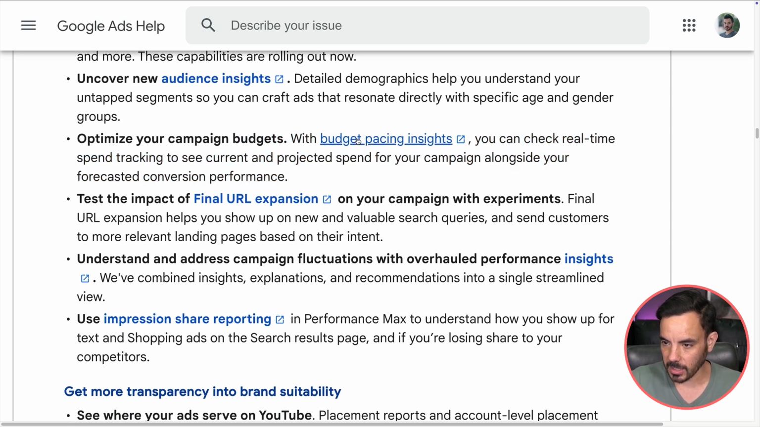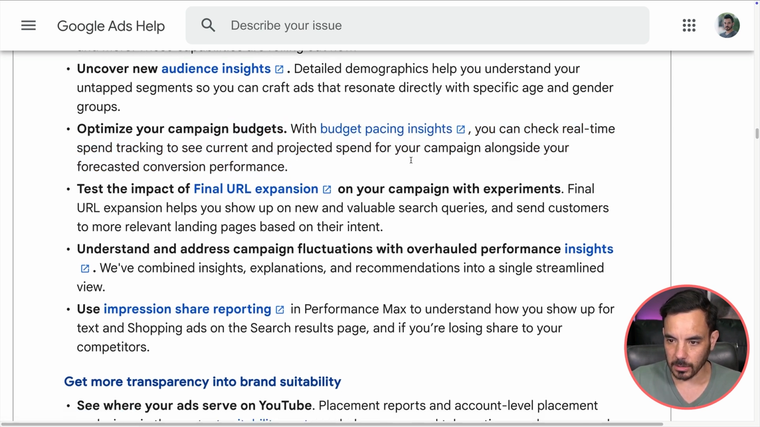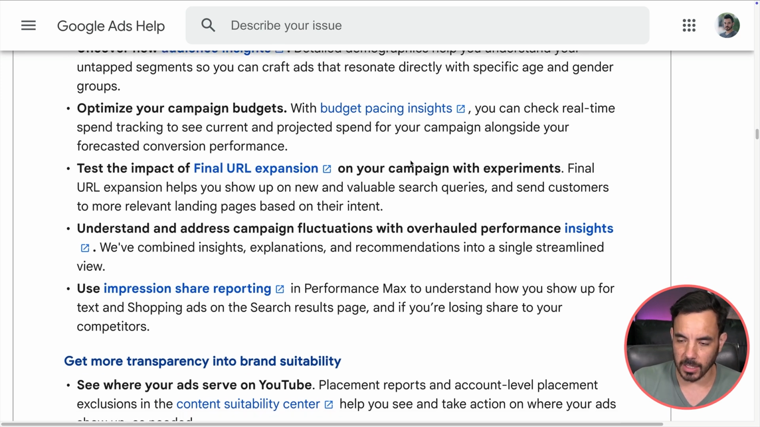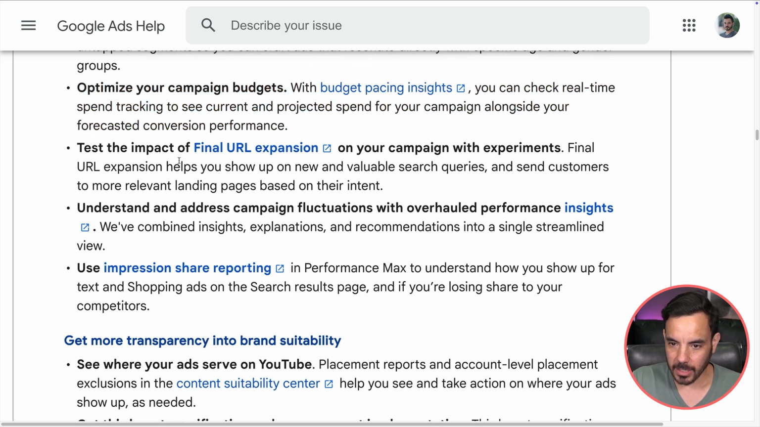Okay, budget pacing insights. I've never really rated Google's budget pacing insights features. They always just recommend you spend loads more than you are right now. And I've always found their predictions using the budget forecast tool to be very optimistic, right? So I'm a bit meh about that, to be honest.